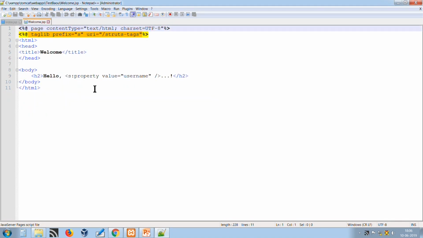And this is welcome.jsp, another JSP file. Here we are simply displaying a message to welcome the user who has logged in, using the taglib directive of the JSP Struts URI. S is a prefix that we are using for the property, to access the property of the bean, username, getUsername.